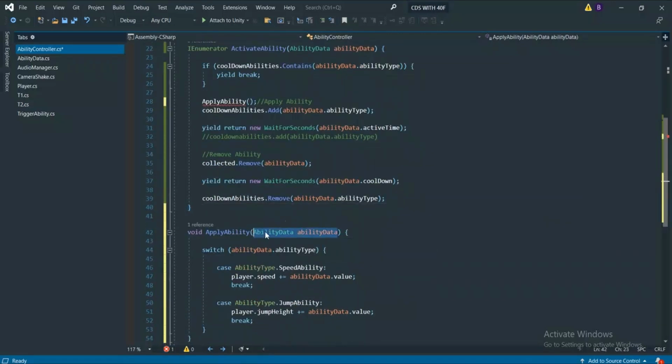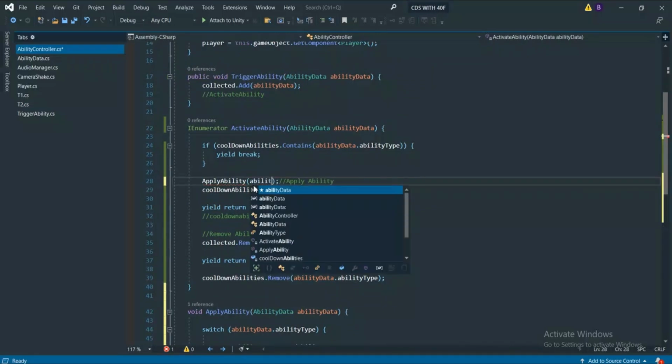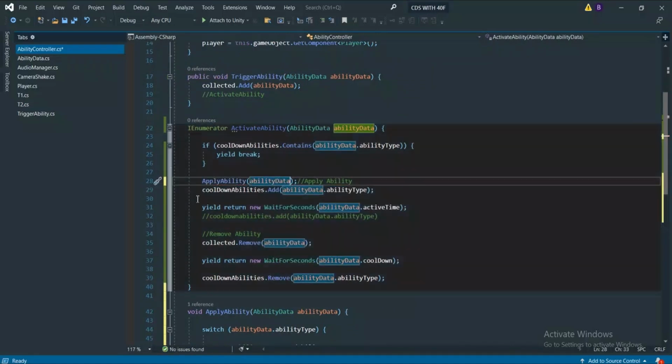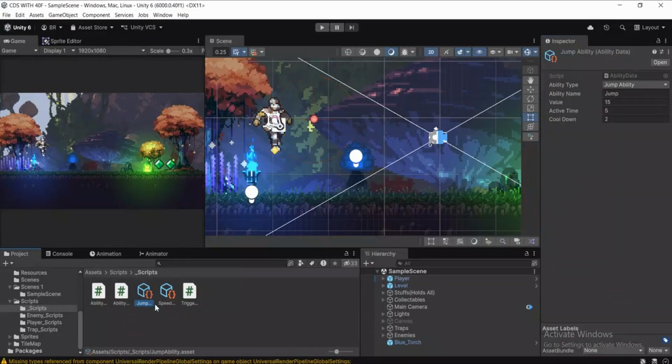So we're going to pass this ability data that we passed over here. We're going to pass our ability data here, and we have to make sure we replace this ability data later on with this jump ability asset or this speed ability asset. So we need to make sure we replace it with that.